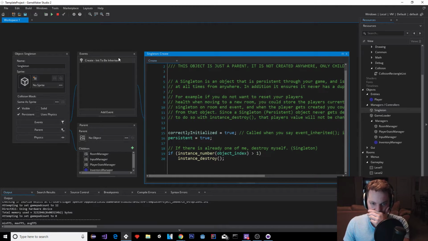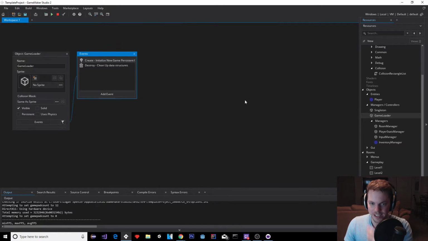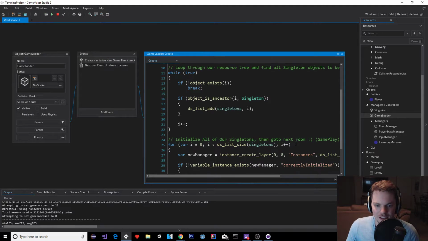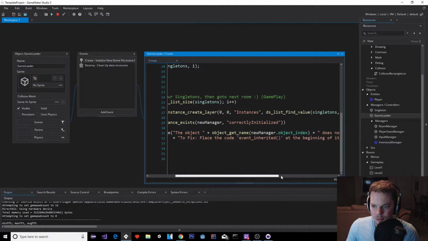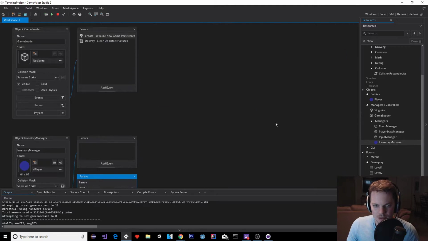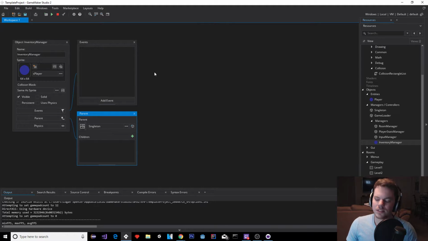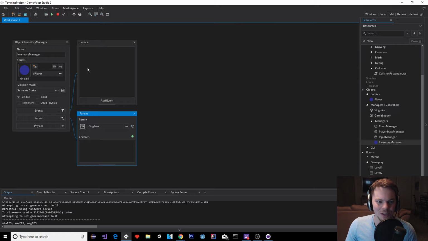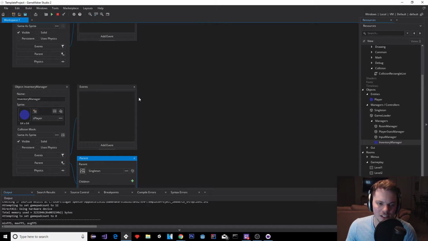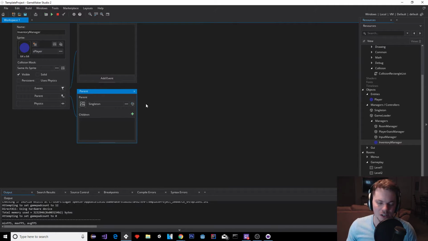Because I do, my game loader says if not variable instance exists, new manager correctly initialized, warning message. Why is it not showing my warning message? Oh, sorry. I just had a brain fart. When you don't have a create event, it actually automatically calls event inherited, basically. So it's actually calling that create event. So I wasn't thinking straight.